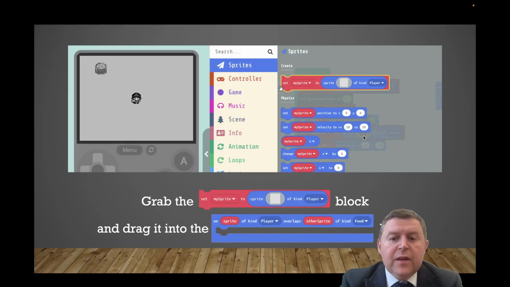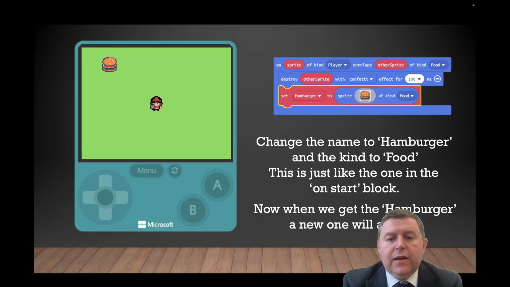Okay, so what we need to do is grab the sprite, and we need to grab these two blocks here. So we're going to grab set my sprite, and we're going to grab the block on sprite kind player of other sprite. So basically, whenever the burger disappears, we need to generate a new one and then place it somewhere else in the game. Okay, so it should look like this.